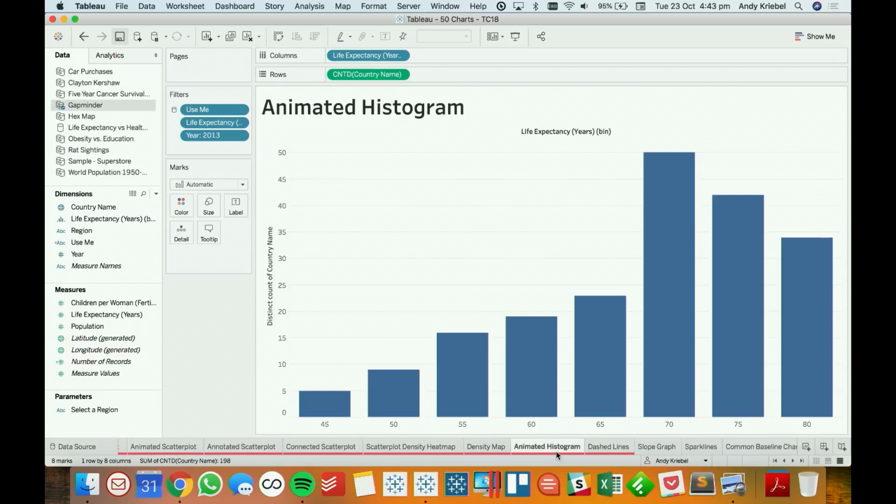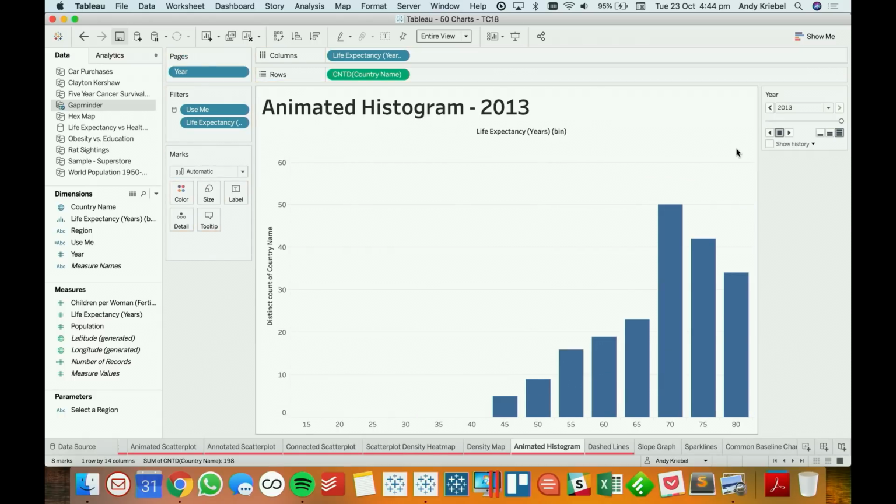Okay, so the next one, so Jeff showed you guys how to build a histogram. And in this particular data set, I'm using that same Hans Rosling data set. I'm just binning the ages, or the life expectancy in number of years. But I want to animate this. So I'm going to take my year field and put that on the pages shelf. And notice how the ages go from 15 to 80.